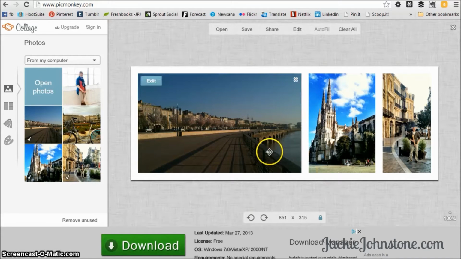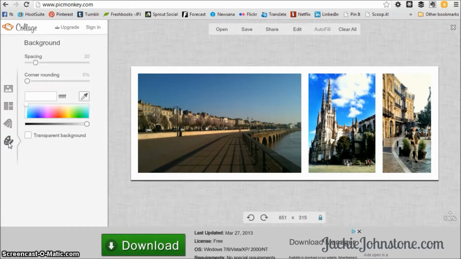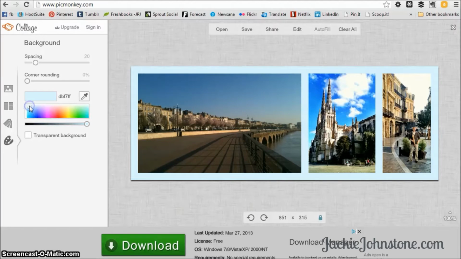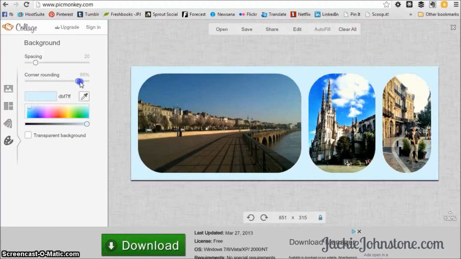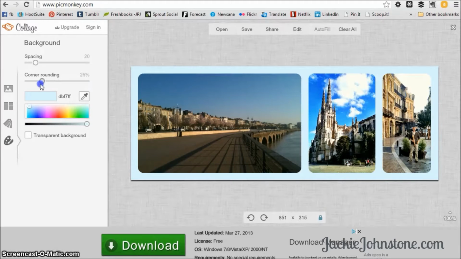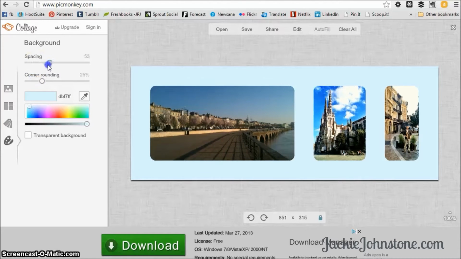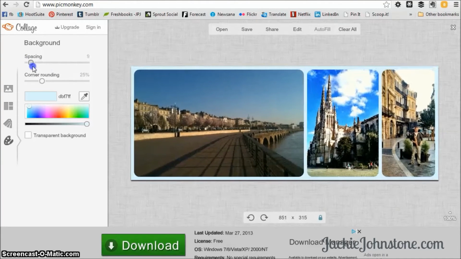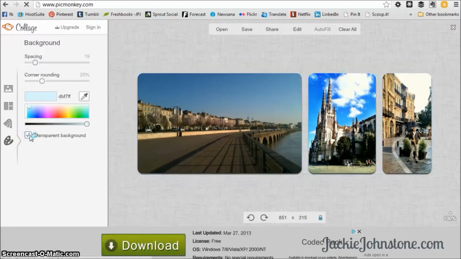Just before I move on and start making the actual cover photo, I just want to show you here on the left, if you click on the palette there, it goes to background. And background is this white part. So you can change the color of it depending on what your image is and what you want in the background. You can change the photo so that they have rounded edges if you like the look of that. You can also change the spacing. So you can make it non-existent, you can make it really large. So just slide around with that until you're happy. And you can even make your background transparent so it looks like the photos are kind of floating on the background. So that's kind of cool.